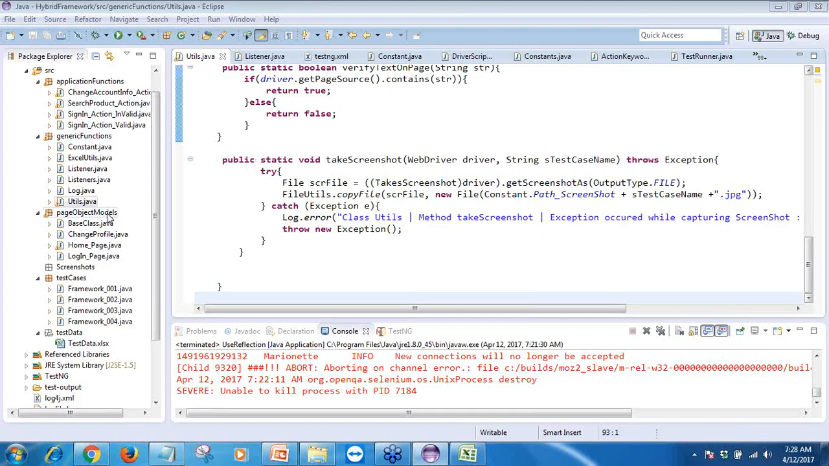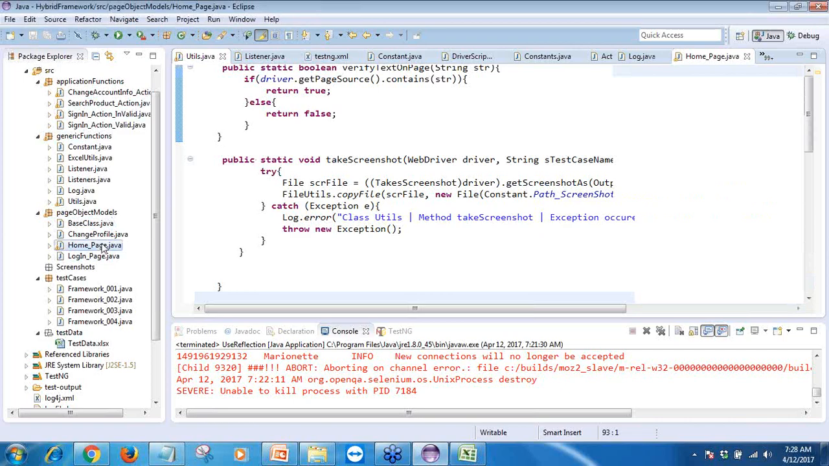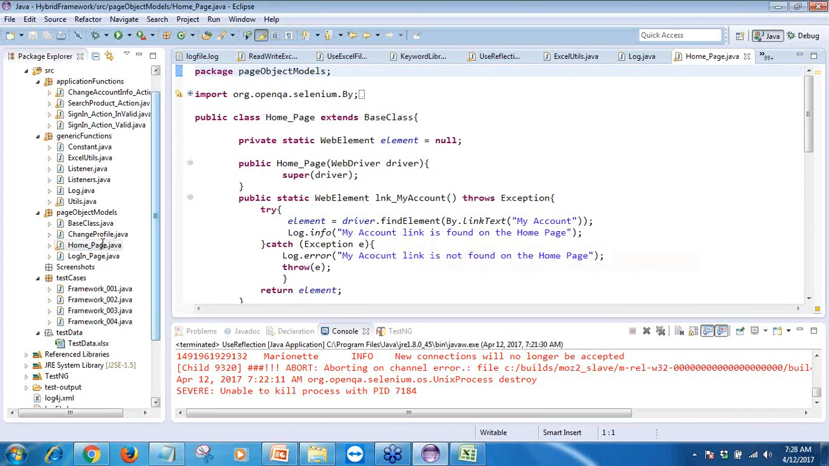Then next we have got page object models. Let's see one page object model. We have already worked on page object model. So whatever pages we may come across in our scenario, for, let's say, login, logout, search product or change profile, we have captured those pages and created their page object model.